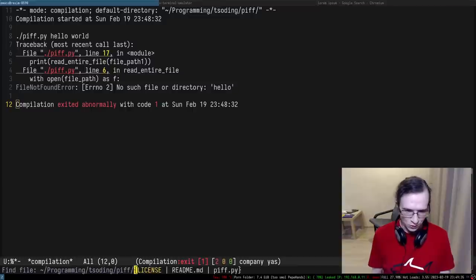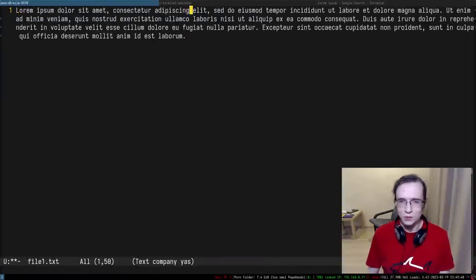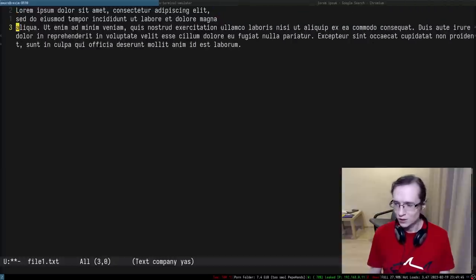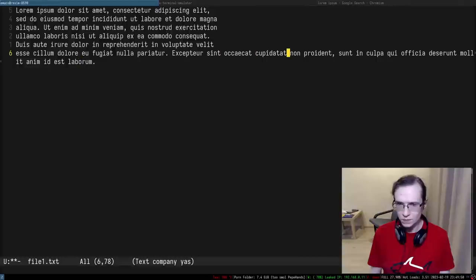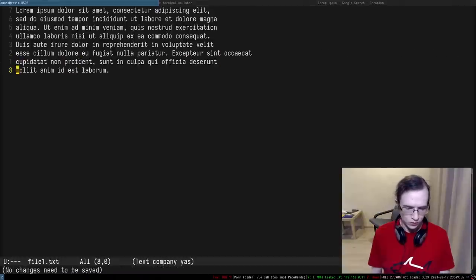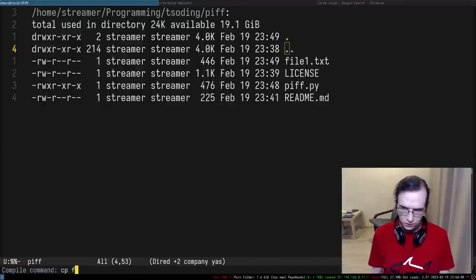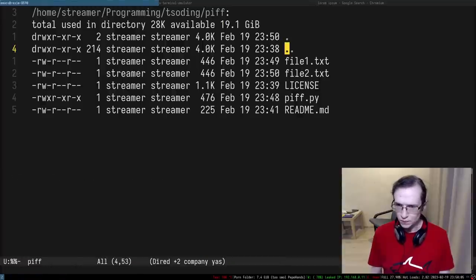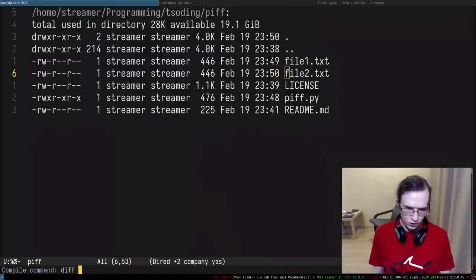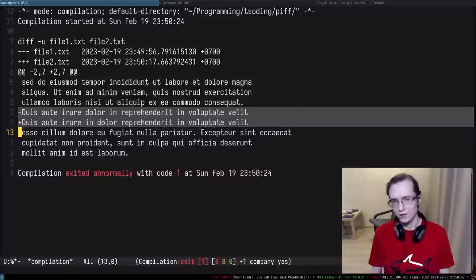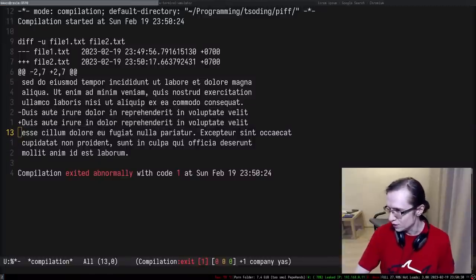So we can say file 1 txt, and we probably want to split this by lines or something like that. Okay, so this is the first file, and maybe we're going to copy file 1 to file 2, file 2 txt, there we go. And we're probably going to swap a couple of words in this line. So we can even verify, if we do diff of file 1 and file 2, is it going to provide the thing? Yeah, there we go. So it says that this line was modified.